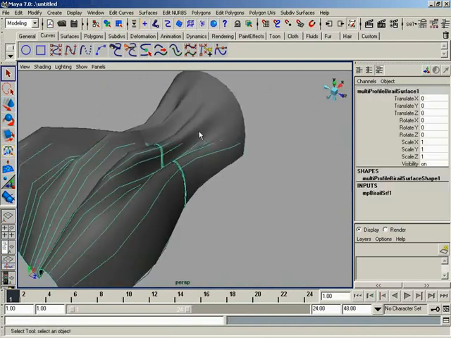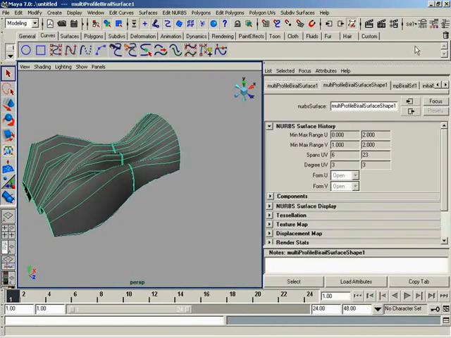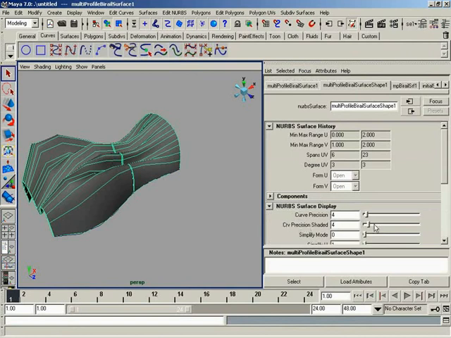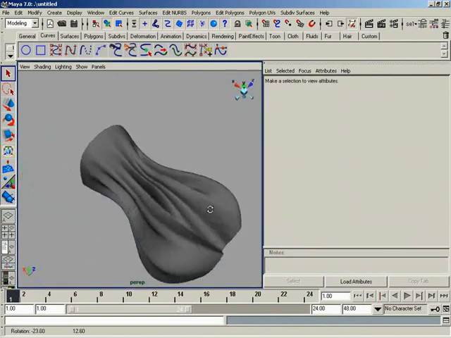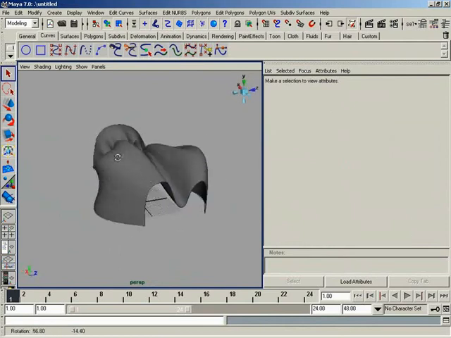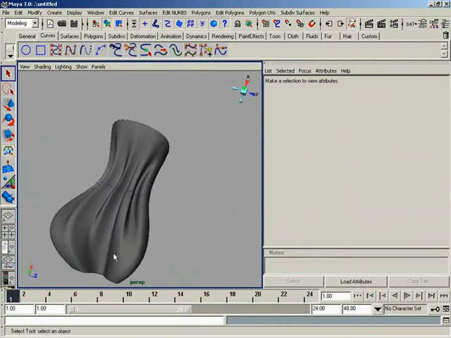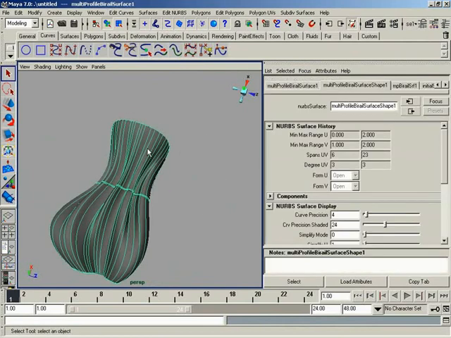F8. There we go. Now I'm going to grab this surface, and let's boost up its NURB surface display. So I'll go under Curve, Precision, and Shaded. We'll set that up to about 24, so it's nice and smooth, and you can see how we're transitioning from our original shape over to our middle shape, and then finally to our end shape.